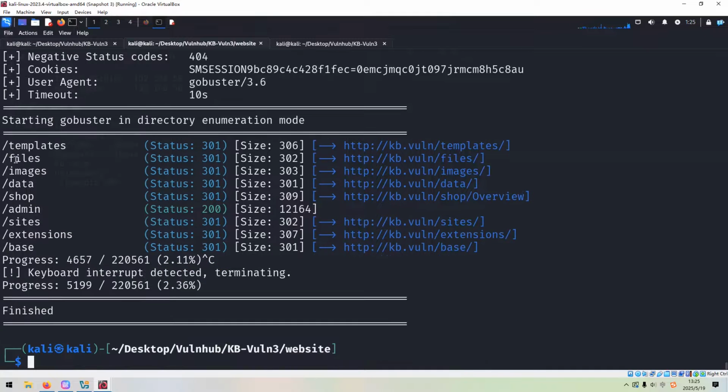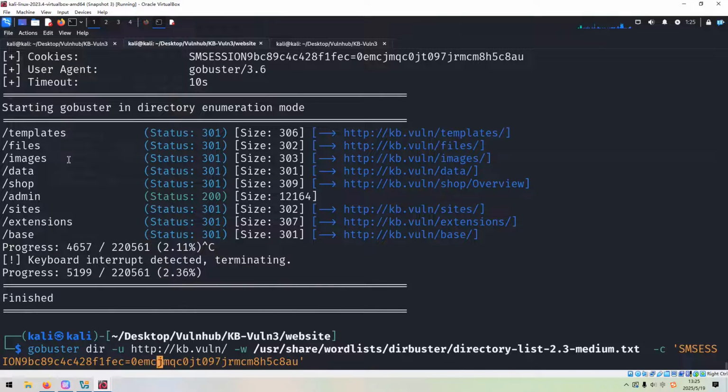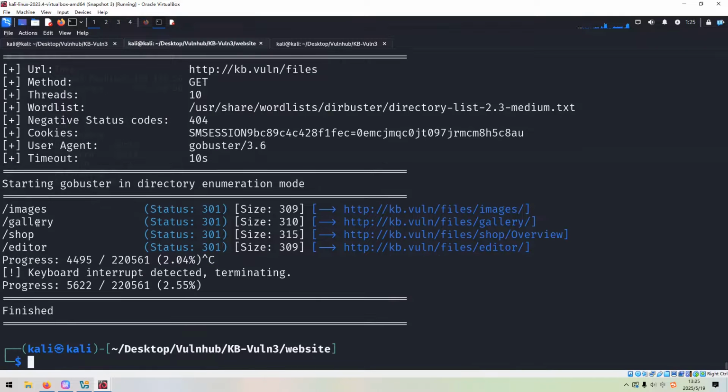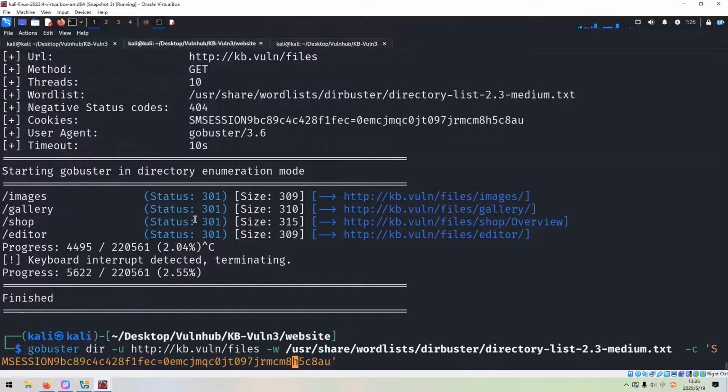And then you can find the directory like files. So now you can make a deeper enumeration. Files. And you can find the more or deeper subdirectories. So now we can go to the images.